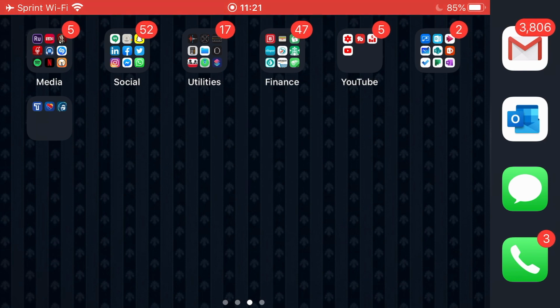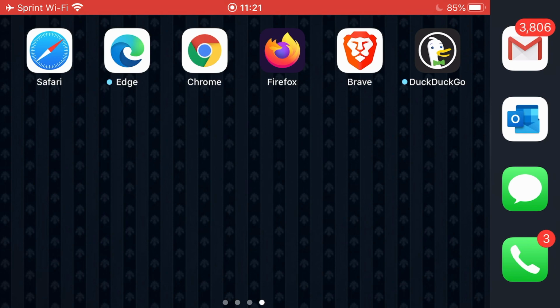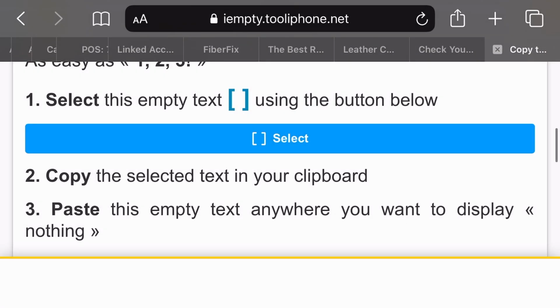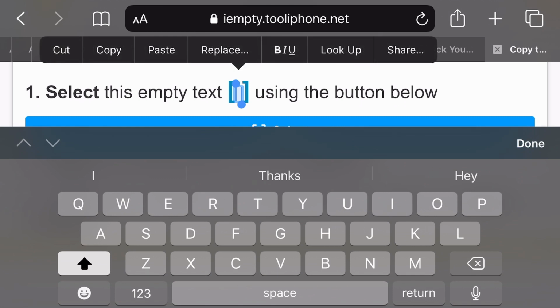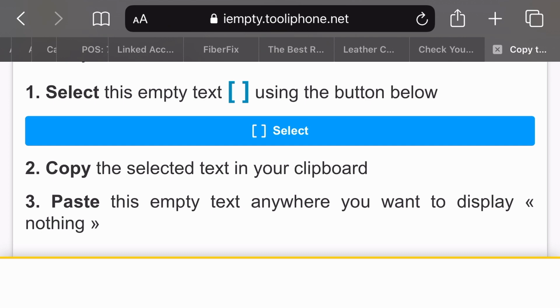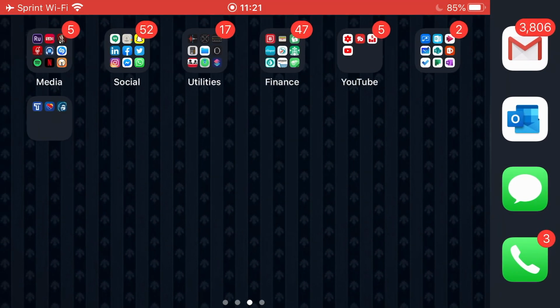So what you have to do is you have to go to a site, and I'll have the site name link in the description. You come here and it'll bring up this page and it'll have you select this blue bar, this box, and when you select that, then it will copy a blank text. So let's hit done.